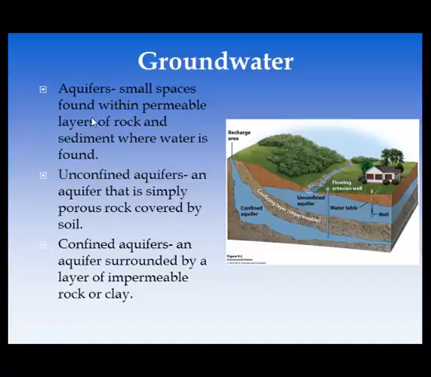So let's go back to this first picture here. You might want to take notes on this. Write yourself a little note, maybe write in your own words. An aquifer is just small spaces found within permeable layers of rock and sediment where water is found. It looks like in the picture that they're just big swimming pools. So if you look at what's in blue, the unconfined aquifer and the confined aquifer, they look like big blue swimming pools that are underground. But that's actually not the case.